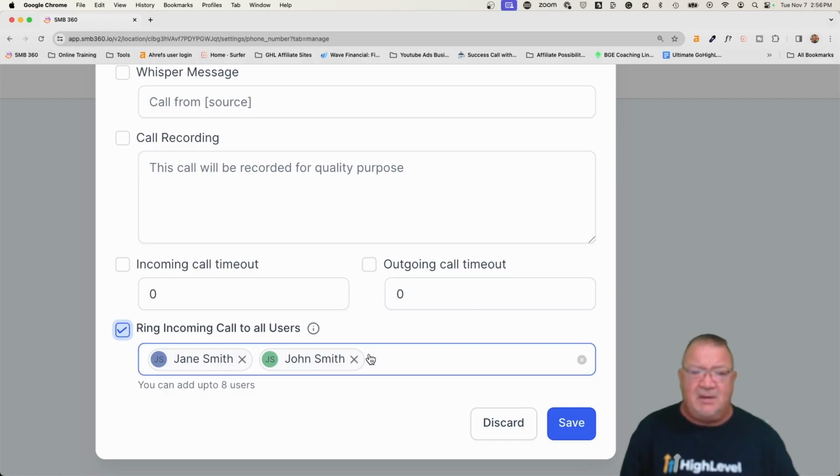But what you're saying here is that whenever inbound calls come in, all the people in the incoming ring calls to users are all going to get a call simultaneously. So everybody's phone is going to go off. Heaven forbid, everybody's in a meeting. Everybody's going to get a ring blast on their phone, and their phone's going to start ringing. So this right here is a nice feature to have, but just keep in mind, 8 people is all you get, and they all ring at once.